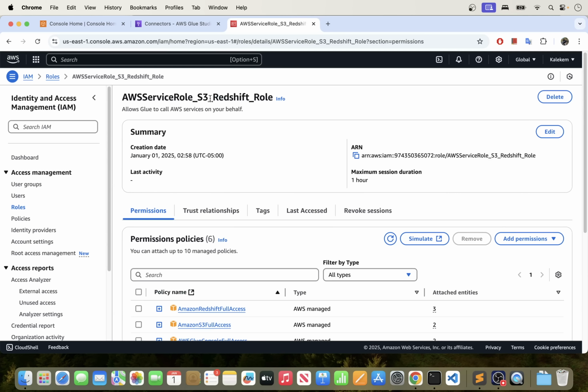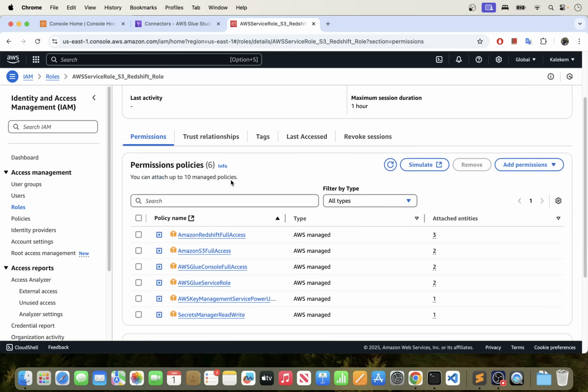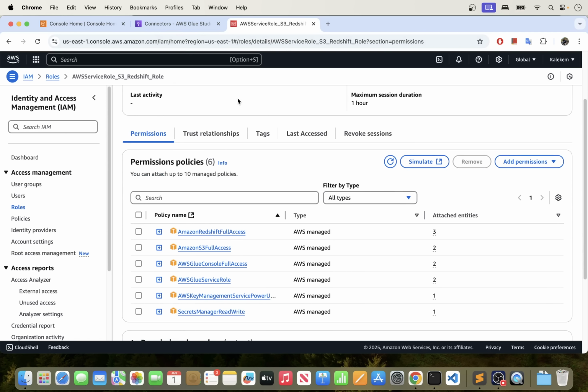So this is our role now: AWS service role S3 Redshift role. Okay, this is the role, and so we have the role ready.